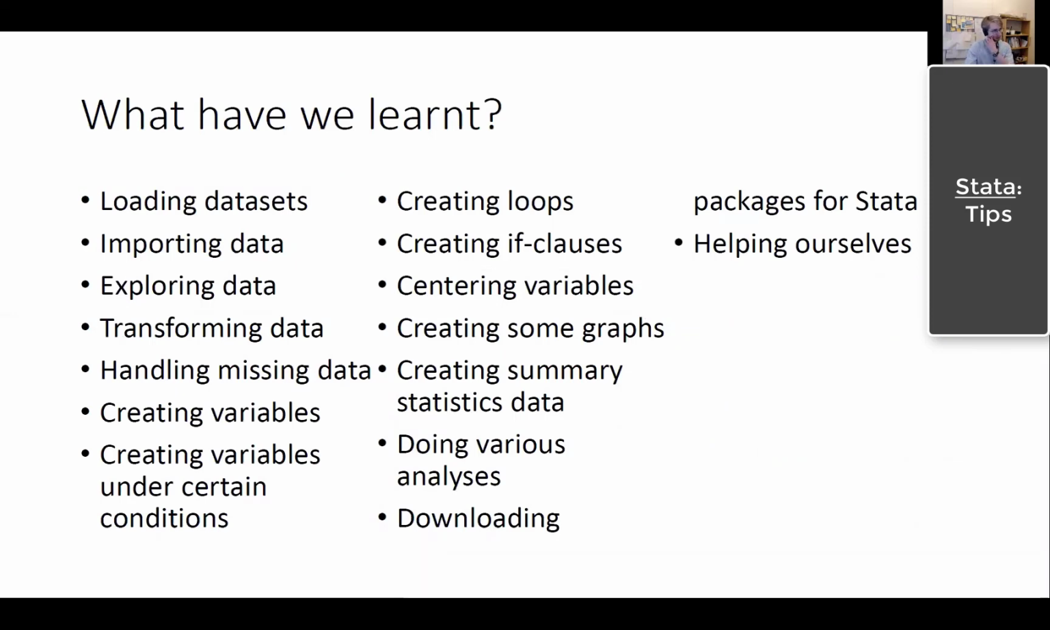This is essentially what we have learned. I think we did a lot in 3 hours. We should have gone through all of this: loading datasets, importing, exporting, transforming, handling missing data, creating variables, doing it under certain conditions, creating loops, if clauses, centering variables, creating some simple graphs, and summary statistics data, or rather loading it. We didn't create it. We did lots of analysis. We downloaded files, packages from Stata, and we learned how to help ourselves.